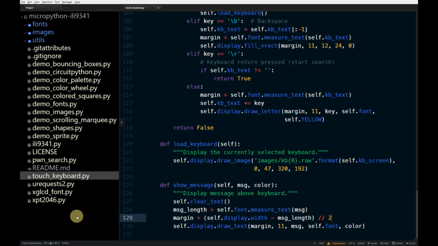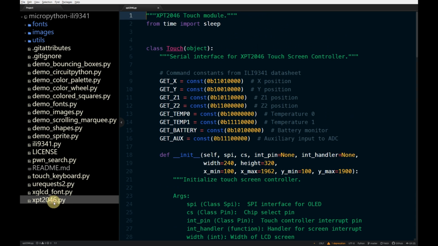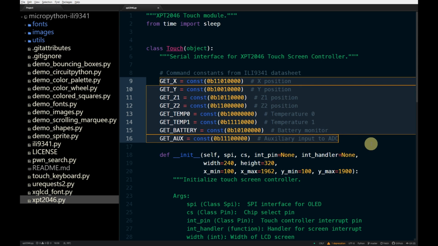Next, let's take a look at the XPT2046 touchscreen module. There's a single class called touch. Constants are defined for all the XPT2046 command bytes, such as getX and getY, to get the XY positions of a screen press. There's also pressure, temperature, battery, and auxiliary input.